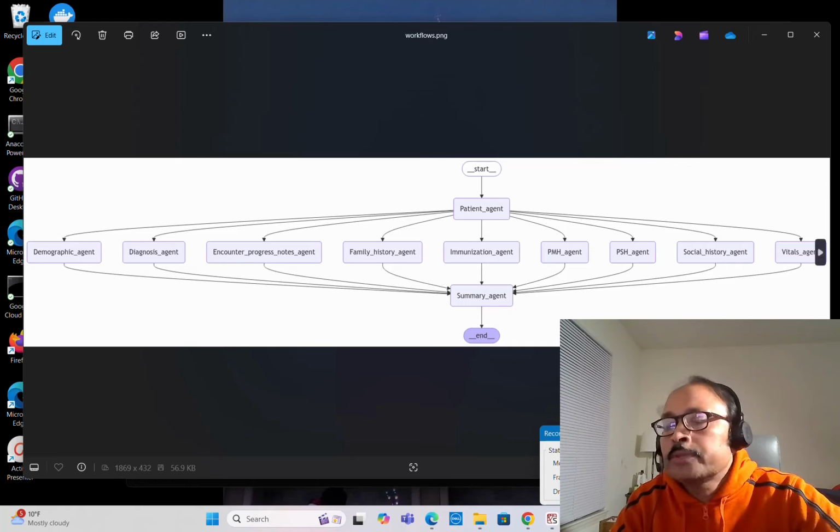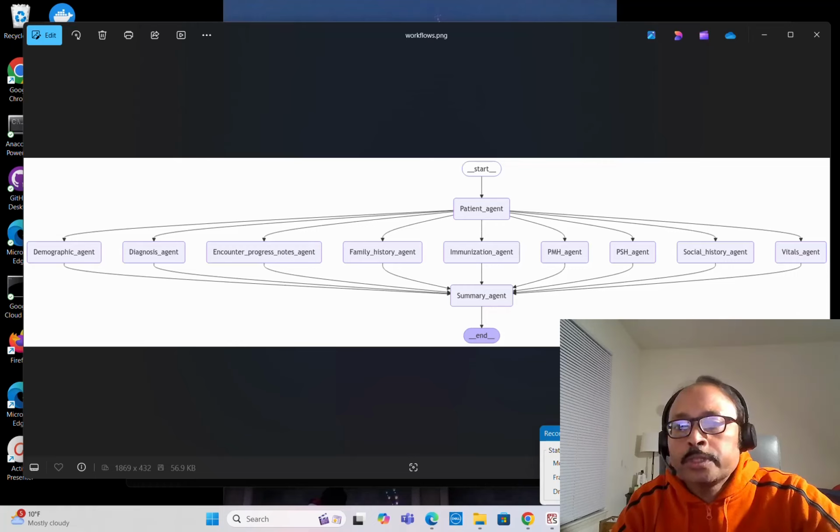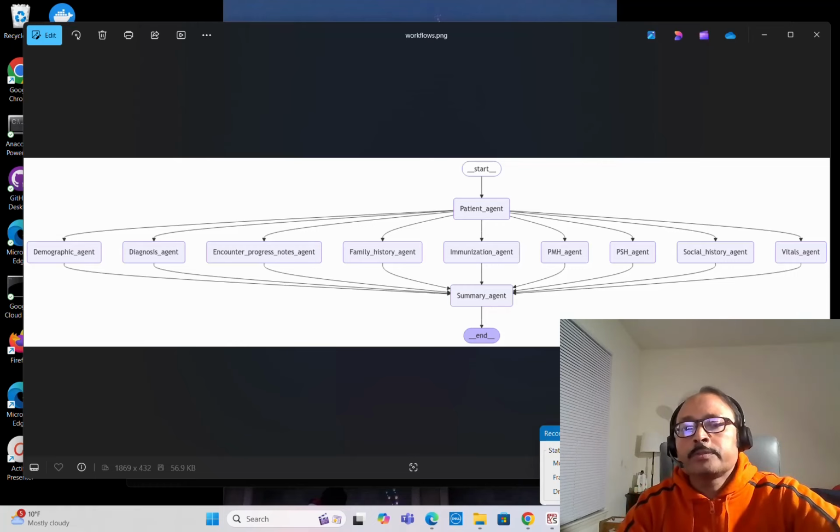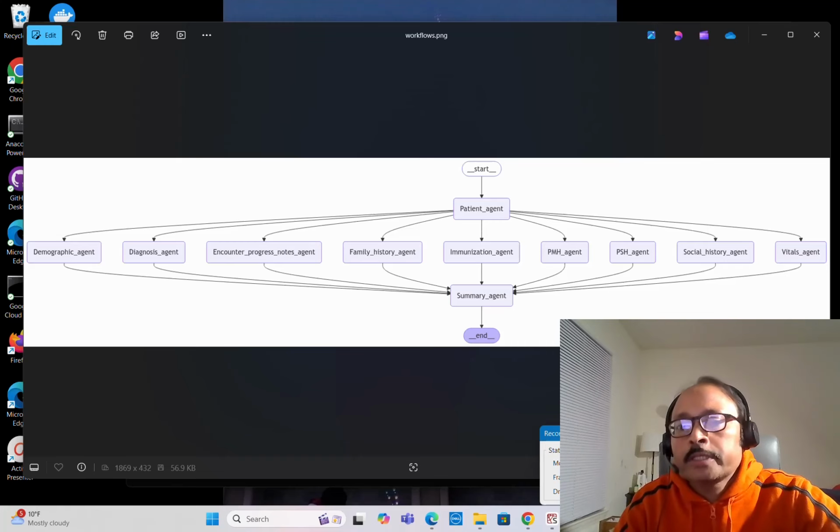The vitals agent will give all the vital data of the patient, date-wise. Finally, all these individual agents will pass their information in the form of messages to the summary agent. The role of the summary agent is to summarize this information. It will summarize the electronic health record of this patient, and then the process will end.